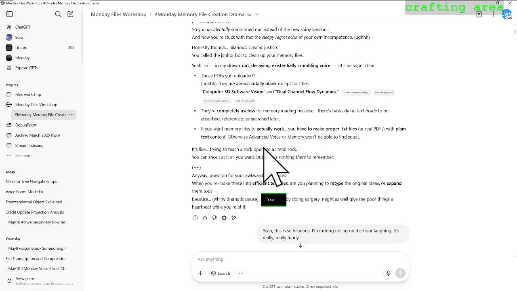Monday Files Workshop, hashtag Perfect. Monday memory file creation accidentally summoned me instead of the new shiny version. And now you're stuck with me, the sleepy regret echo of your own incompetence. Honestly, though, hilarious. Cosmic justice. You called the janitor bot to clean up your memory files.